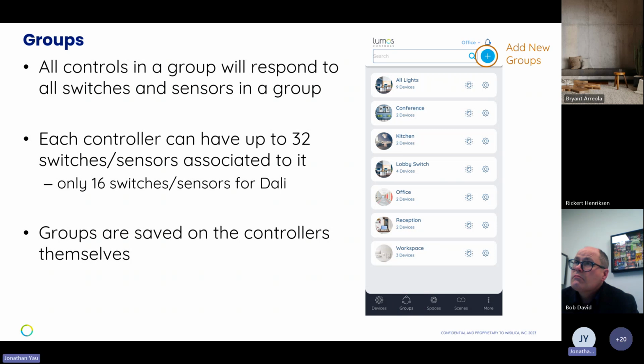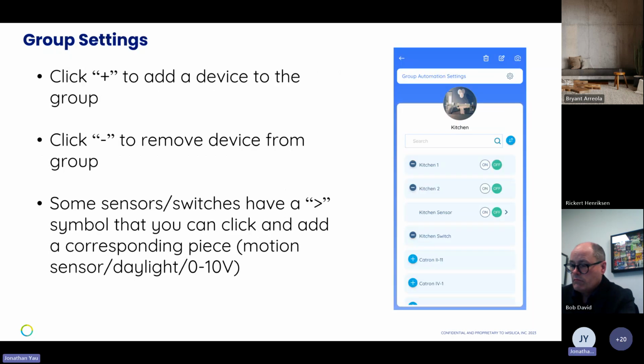You can add new groups with the plus button on the top right. And just like the devices, if you hit the sun icon, you can control the group. If you hit the gear icon is where you add and remove devices. So if you hit that gear icon, it'll go to this screen where you can hit the plus button to add devices into the group. You hit the minus button to remove devices in the group.